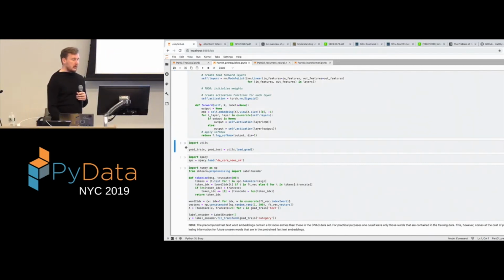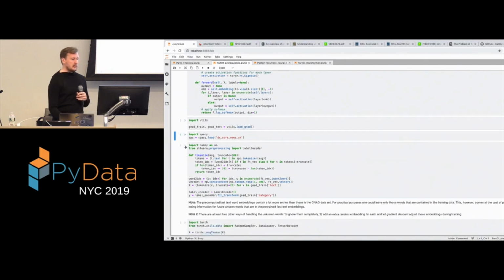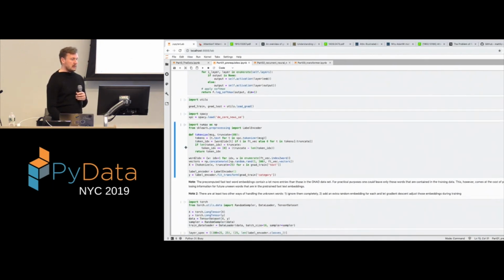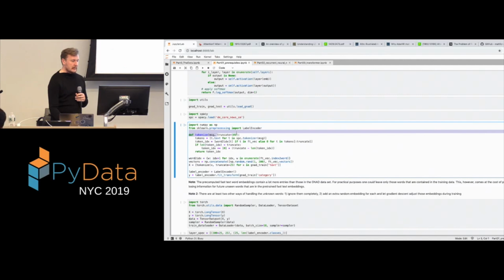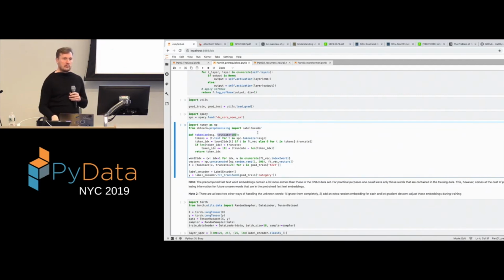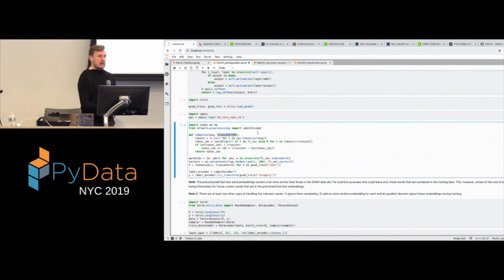We load some training data, load the spaCy tokenizer model, define a tokenization function. What's important here is this. Before, we didn't have to worry about the length of any input data, but of course natural language doesn't come in nice, similarly sized pieces of text. Every document, every sentence, every utterance has a different length. So we need to do something about that.